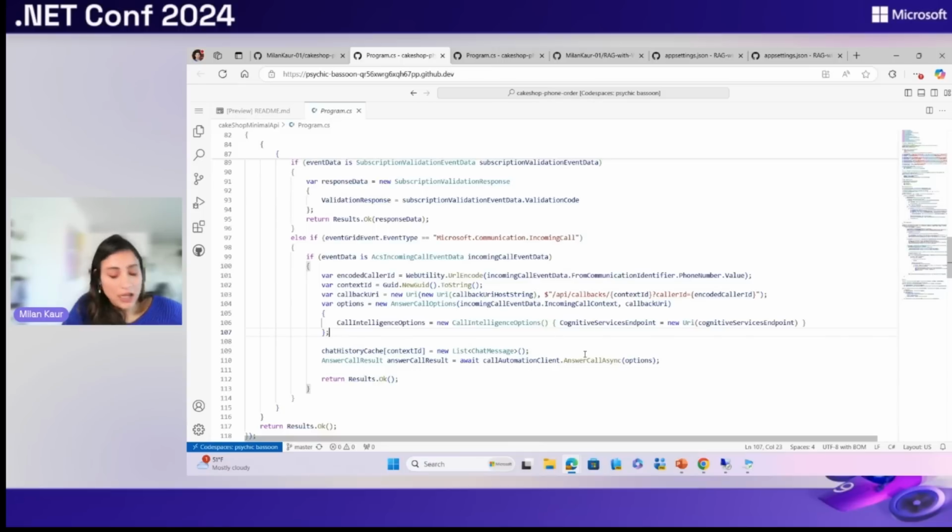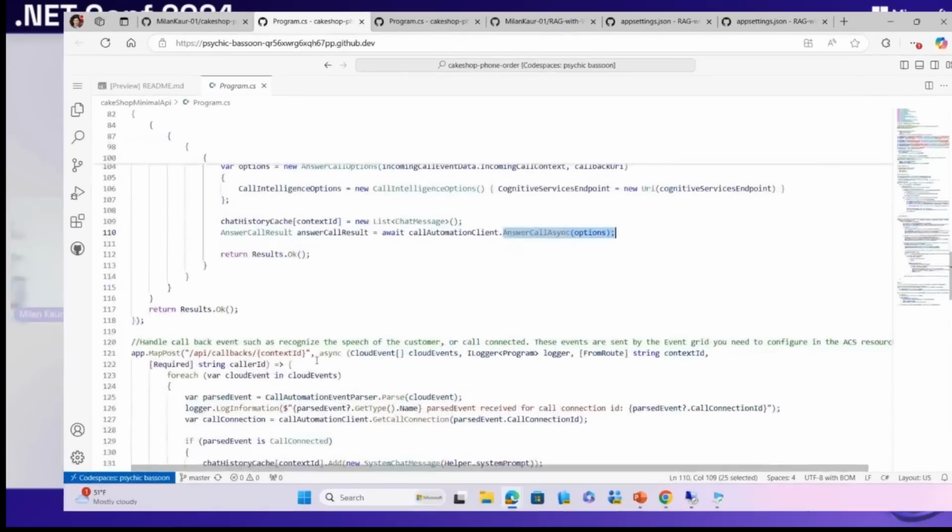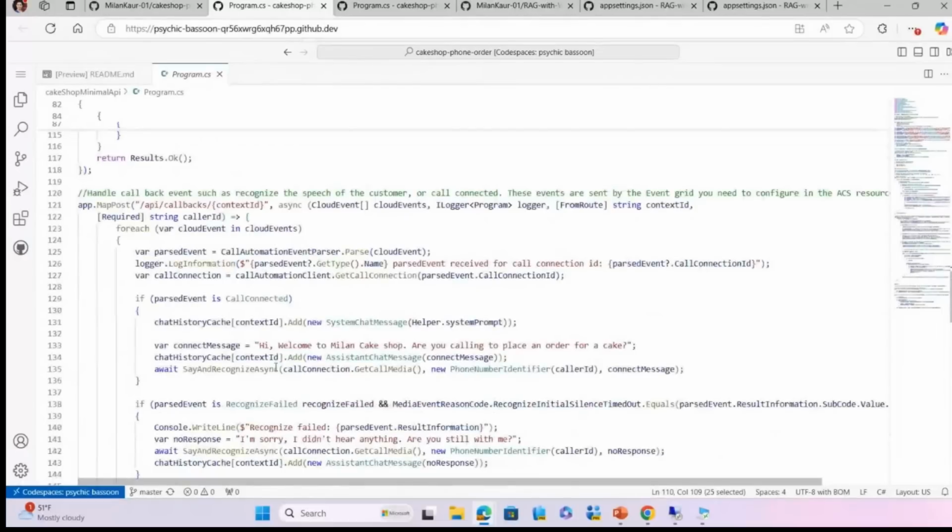Now, once the incoming call comes in, you have to answer the call. So you do that. Once that happens, there's a connection that is made. And now for every other event that happens for that call, this particular endpoint will be called. Now, what are the events that will happen?